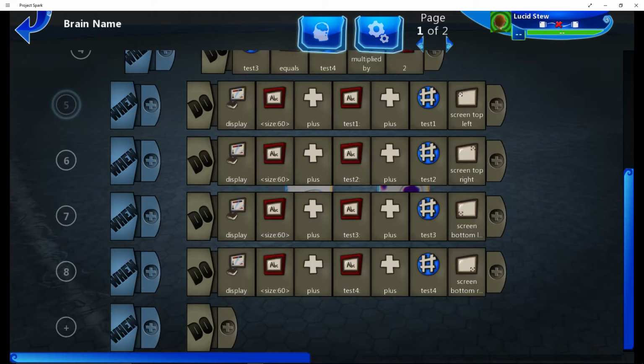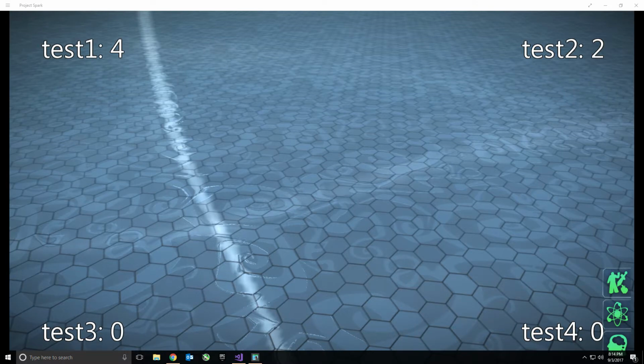Real quick, I've set up some code to output all 4 variables to the screen in large format. If you have any questions about how this code works, feel free to ask in the comments. Let's see what happens when we run this. First of all, unlike C++, this runs, so something is clearly different. Test2 is 2 and test1 is 4, just like they should be.